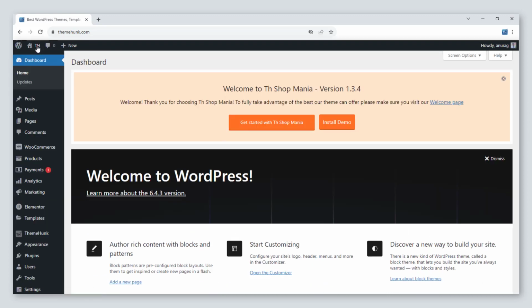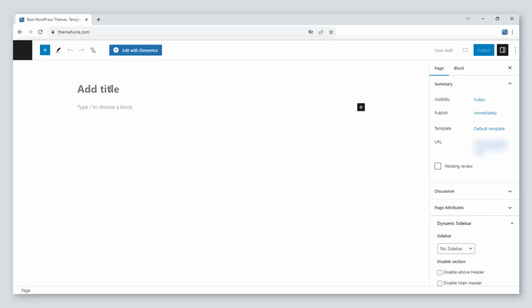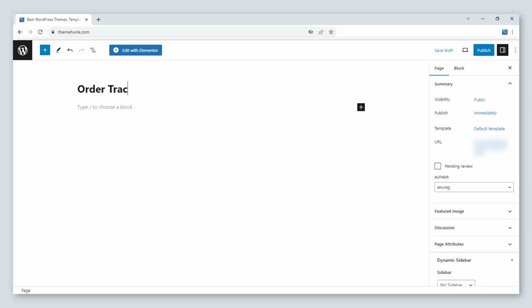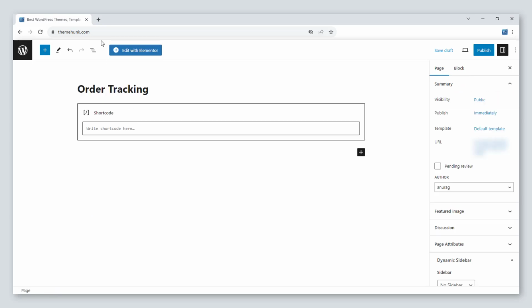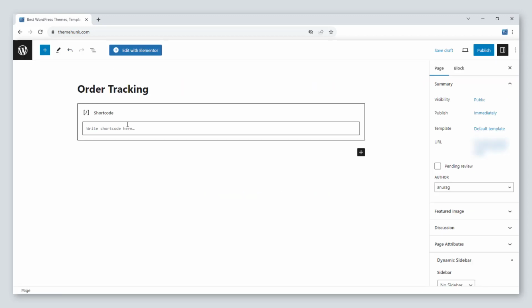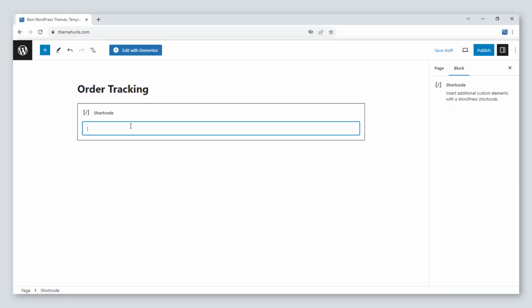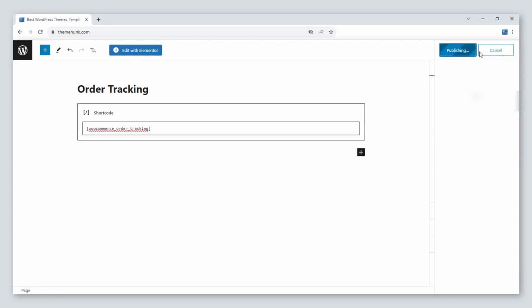But wait, our order tracking page is left to be created. Create a new page first and name it. Put here the shortcode block. Now copy the shortcode of order tracking. Paste the shortcode inside the block between the square brackets. Save the changes.